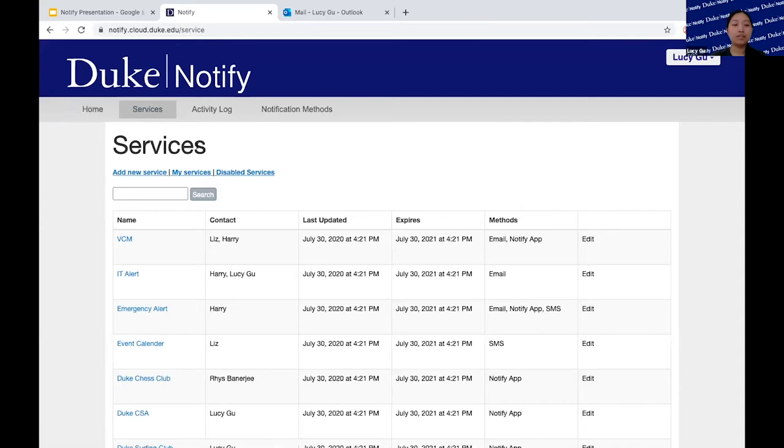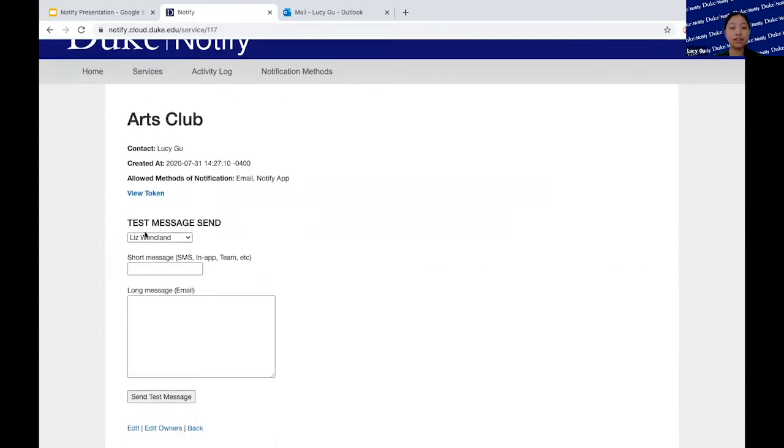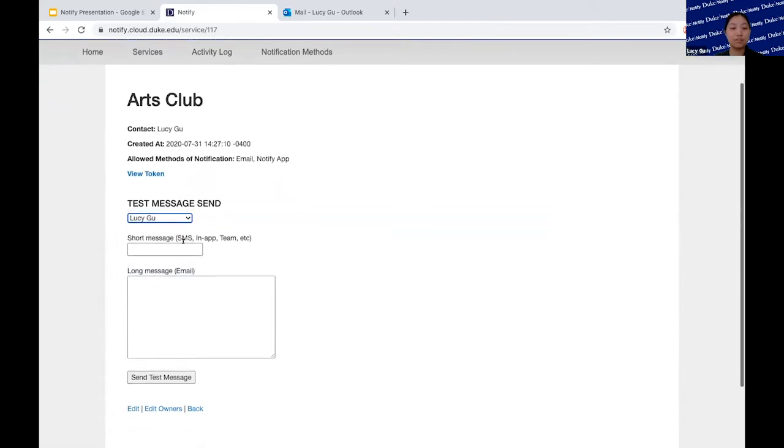So this is our service page, which contains all services that have registered with our app. Any user can create a service. However, only a service owner can edit or disable a service. So for the service that the current user owns, our team has also implemented a test feature that allows the user to send a message to any recipient in the system in order to test if the service is working.